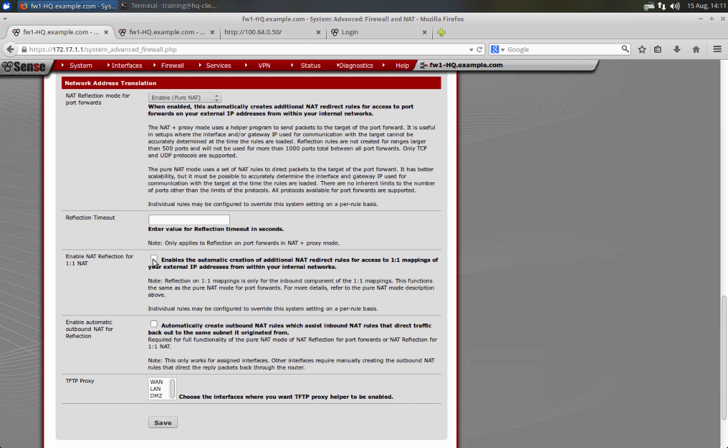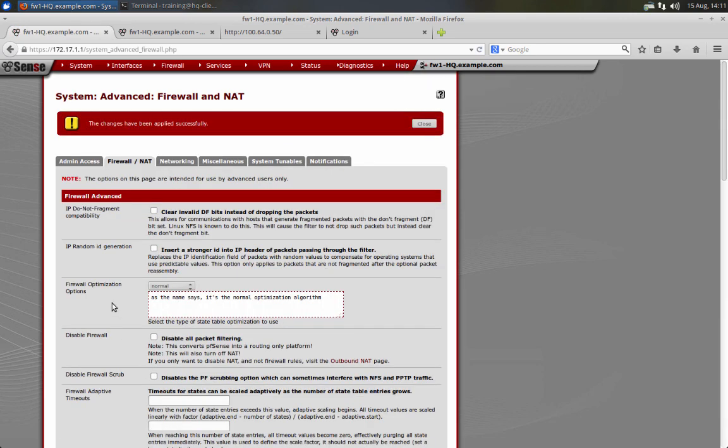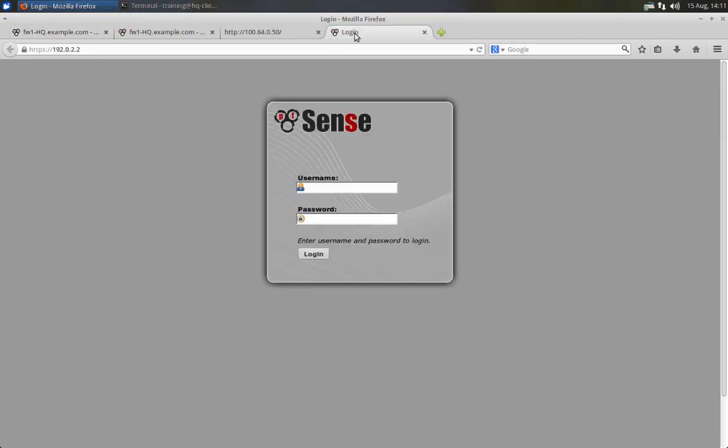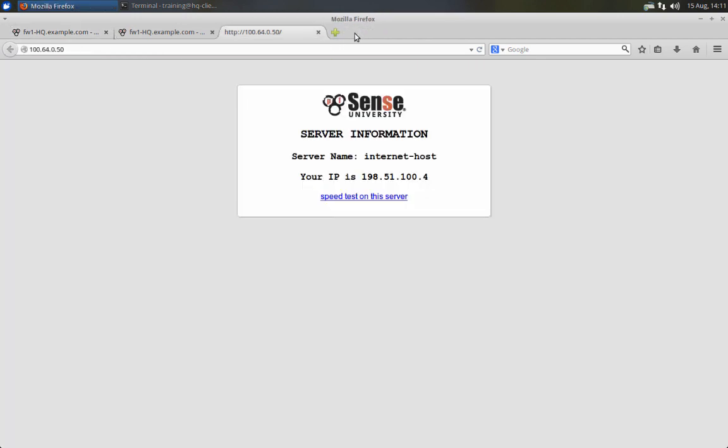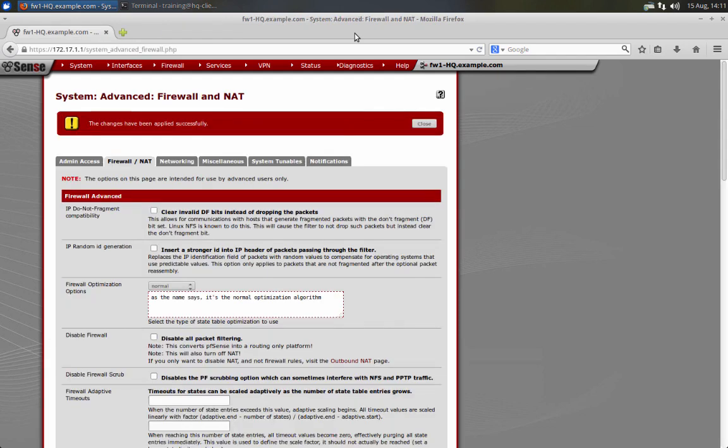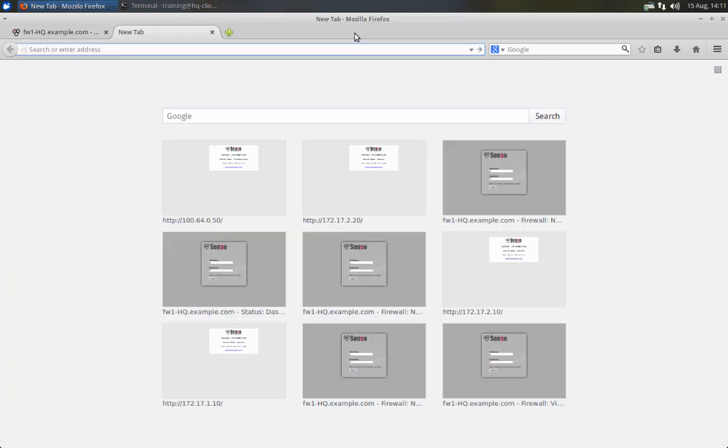If you want to do reflection on one-to-one, that's what the checkbox here is. And then enabling the outbound NAT option is necessary whenever you have a system that you're reflecting to that's on the same network. So we do have that circumstance, but we'll not check it initially, just to show you what ends up happening there. So we'll close out of that.